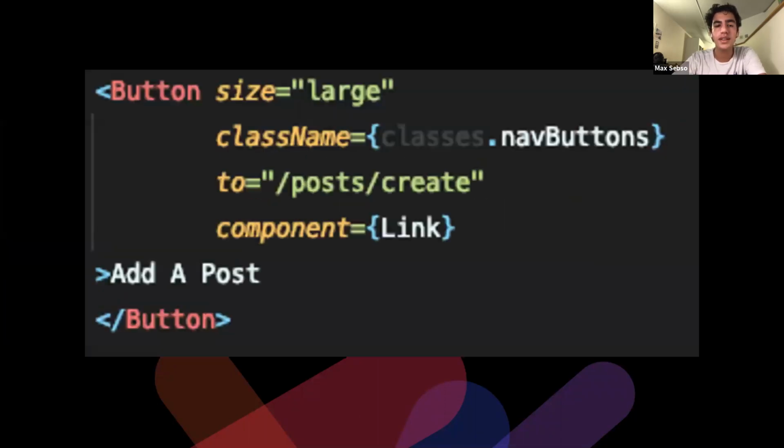And so having the component be a link allows us to, when the button is clicked, go to whatever the to prop is. And having the to prop be /post/create, that route is set to be the create blog post component. And so in turn, when we click this button, it will take us to the create blog post component.